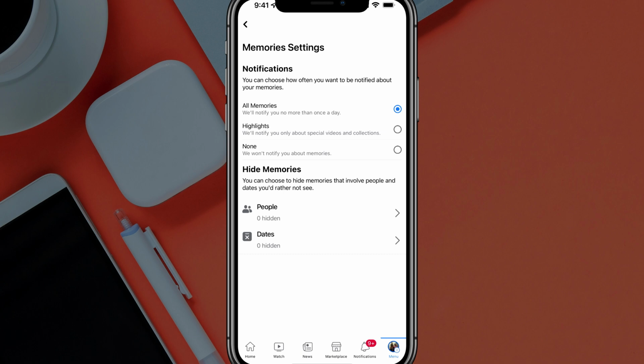Then you'll have something that says highlights. It'll notify you only about special videos and collections. So it'll be more selective as to what it presents you as memories. So it'll be much less frequent than if you have the all memories option selected. And then you have the one there that says none. And that one is fairly self-explanatory. It will not notify you about any memories.